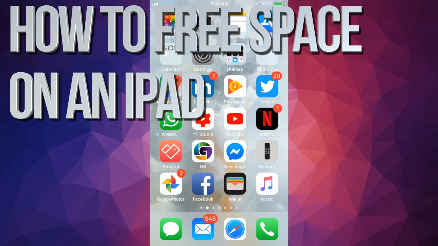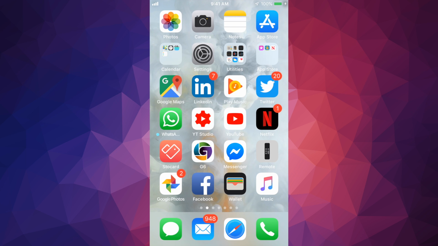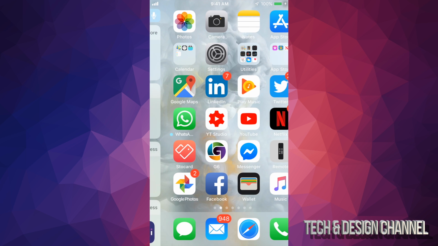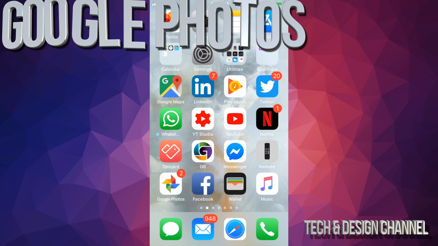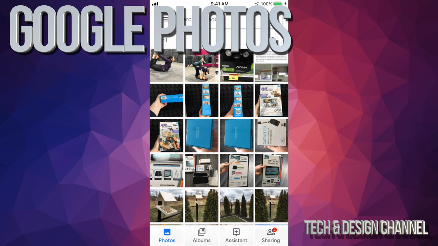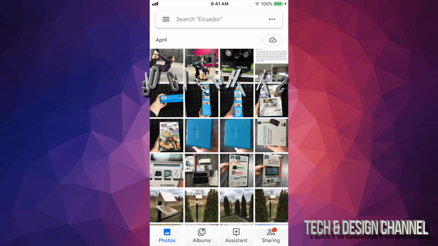Hey guys, if you're running out of space on your iPhone, iPad, iPod Touch, it's all the same, this is the fix for you. The very first thing that I see that takes a lot of space on people's iDevices is usually videos and photos, because you guys have a ton of them in there. So what I suggest is to download the Google Photos app and back up everything there. That means all your photos will be online.